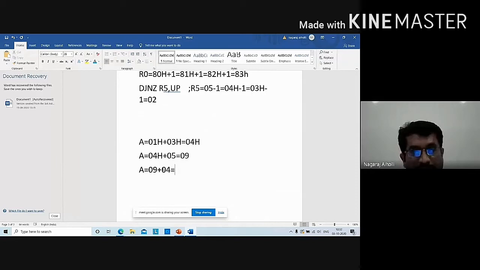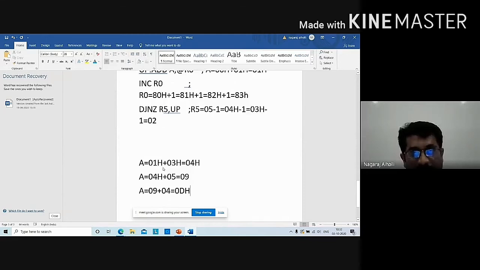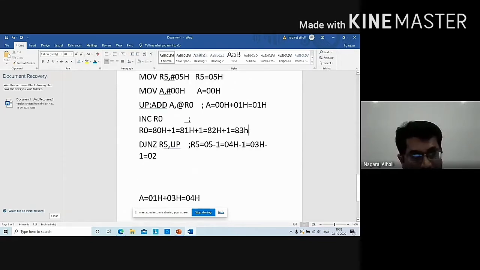9 plus 4. After 9 we have A, B, C, D. Hexadecimal addition gives 0DH. So like this it will continue, students. Next time it will again increment R0, 83H plus 1, so it will be 84H.